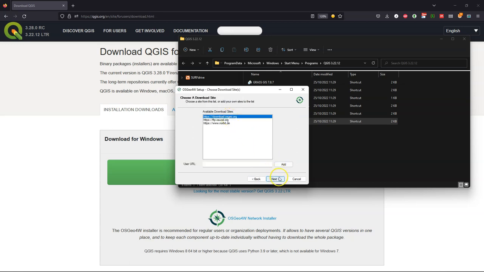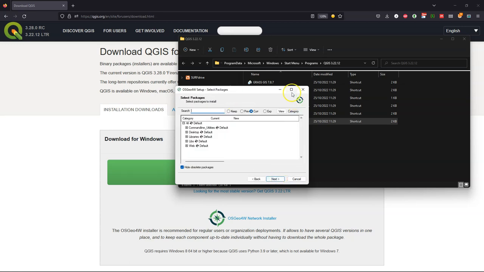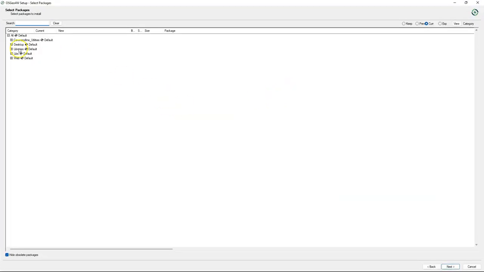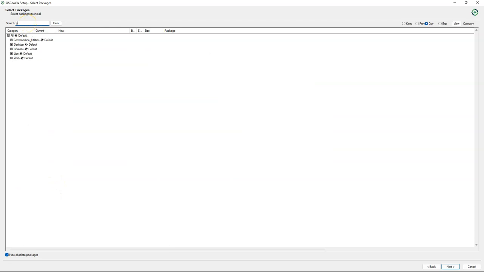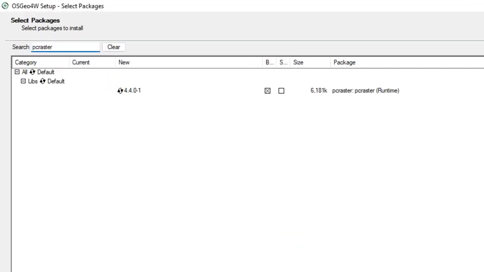Choose one of the available download sites. And here we can maximize the screen to see what is installed with our standalone installer, which is quite a lot, and that's also the difference with using the OSGeo4W installer. This download was around 1 GB. If you have a low bandwidth or not much disk space, it's advised to use the OSGeo4W installer method, which is explained in other videos.